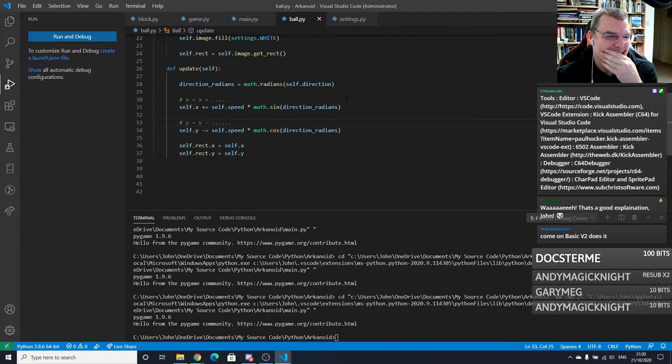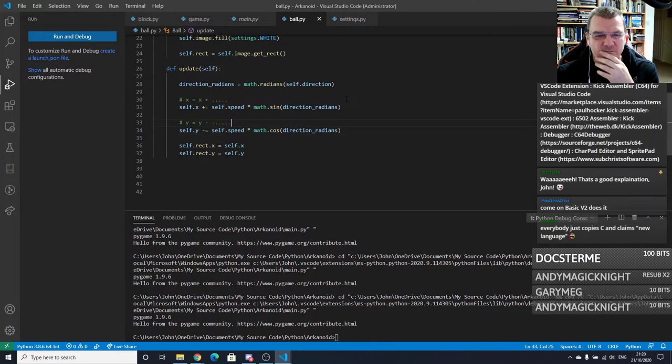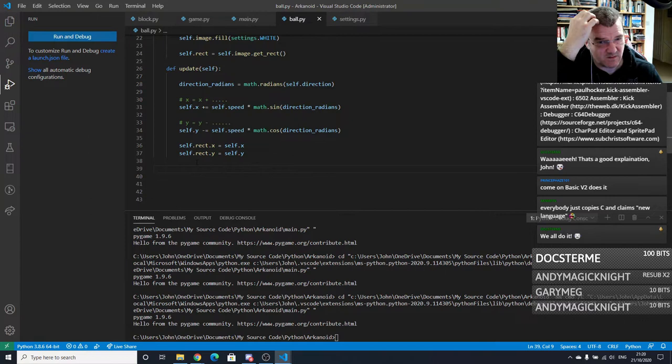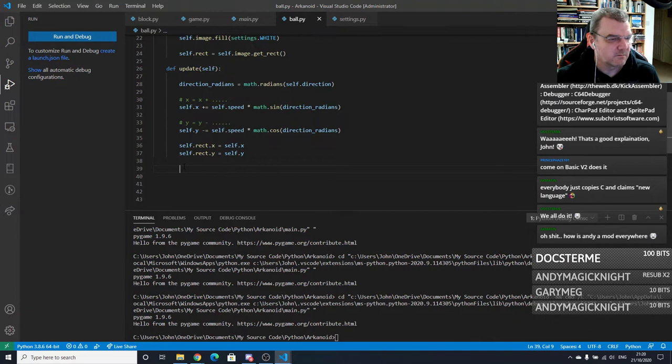All right, so we've told the hitbox of the ball where it needs to go. So we also need to do some more tests as well, because if we don't do any tests, the ball will literally just carry on.